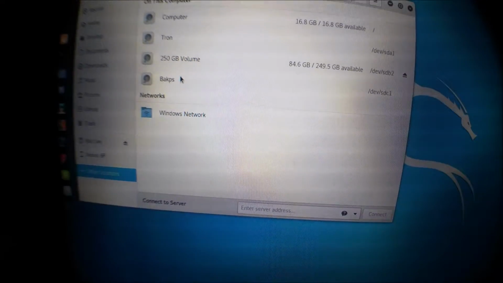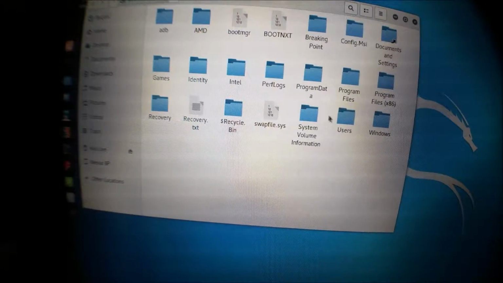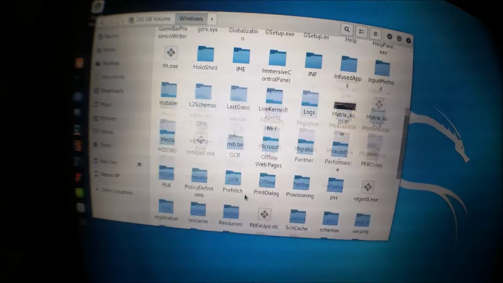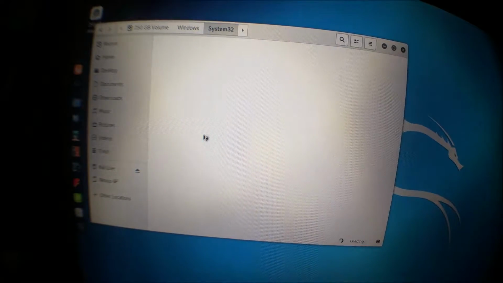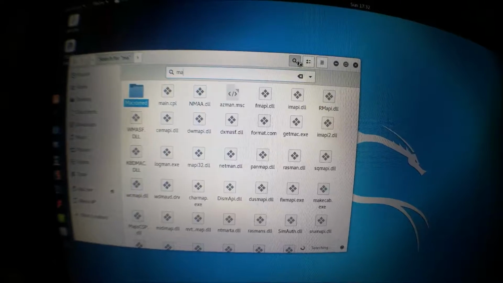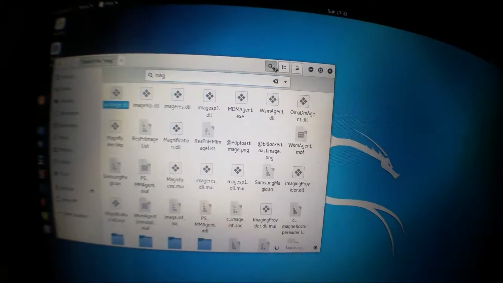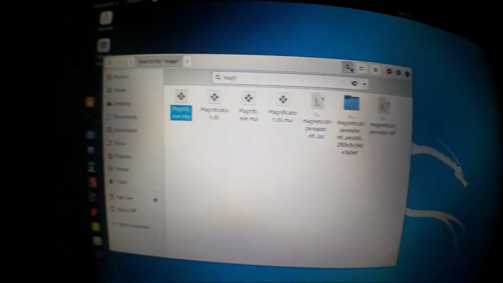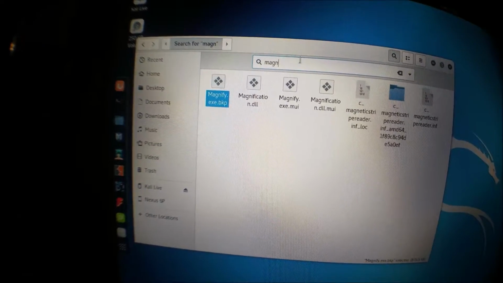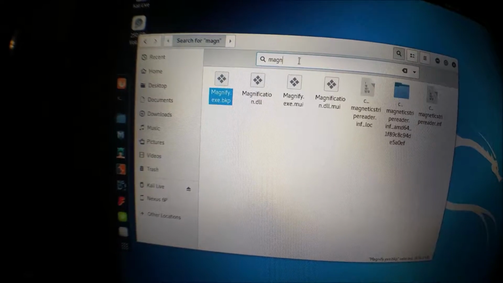Let's get back there really quickly. Where are you, System32? There you are. I'm going to search Magnify again just to make sure it renamed. Yep, it renamed. As you see there, it's renamed .bkp.